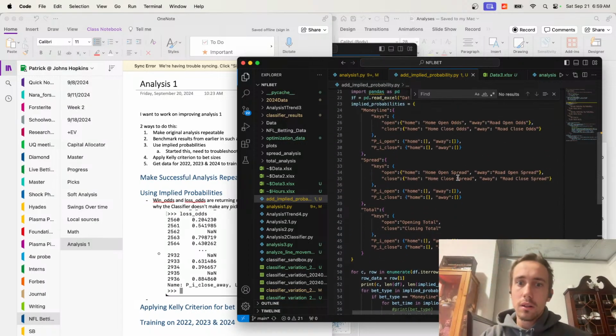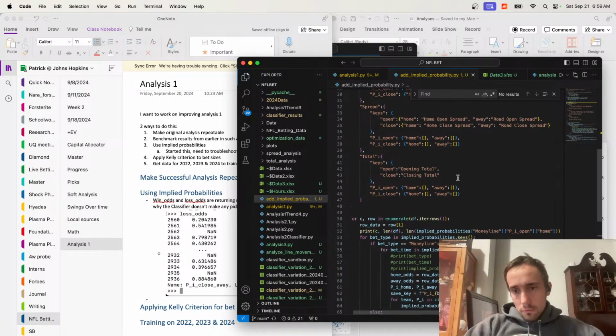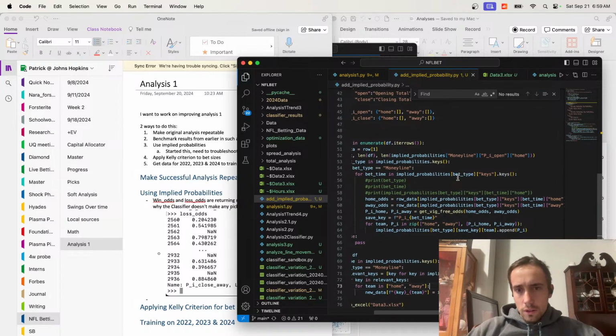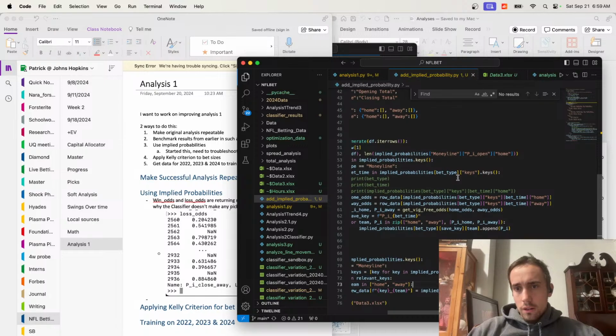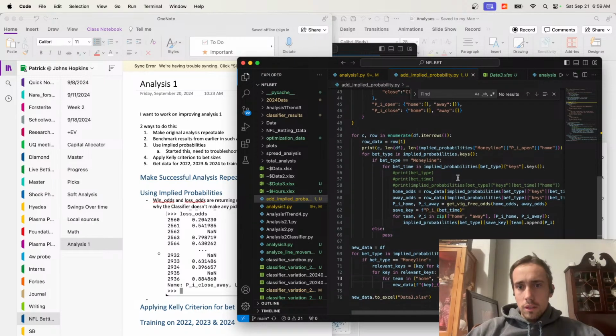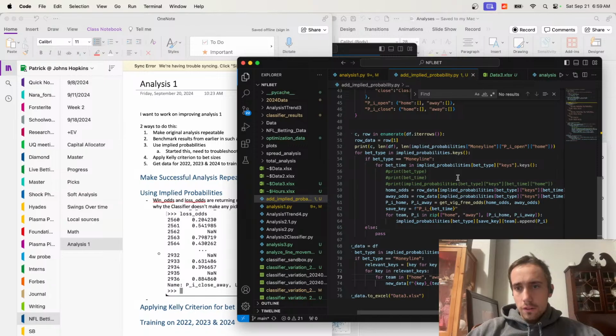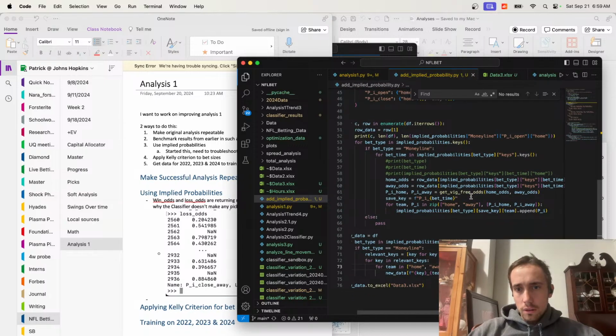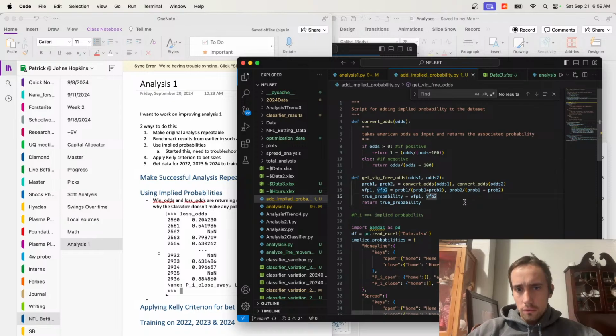Home odds equals row data of implied probabilities of bet type. Get vig free odds of home odds, away odds.